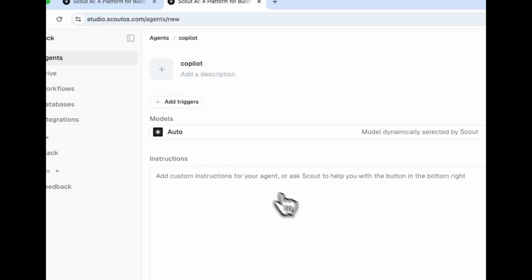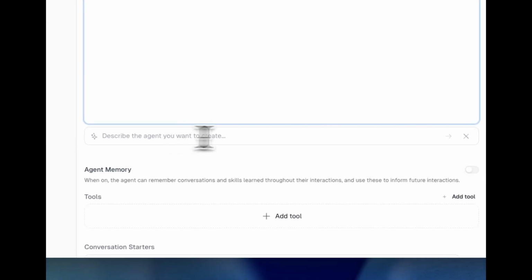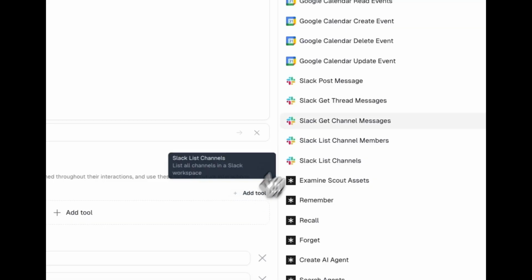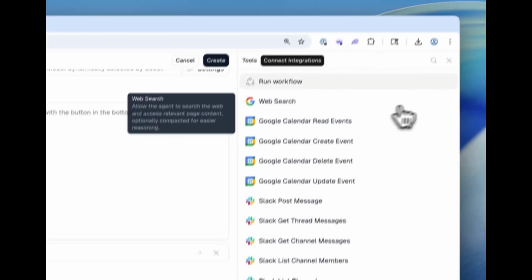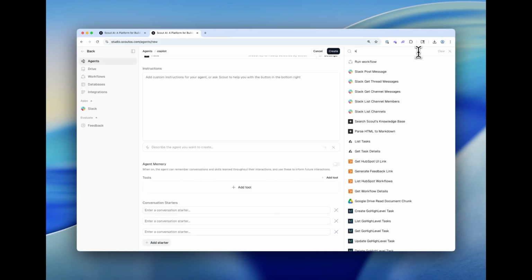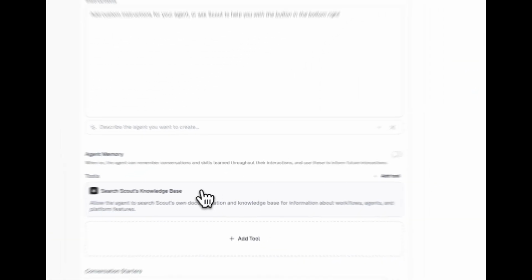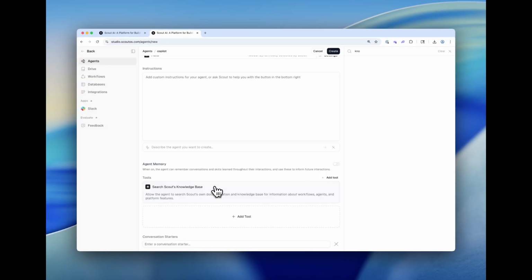And then what we want to do is add some instructions and we want to add a tool for knowledge base because we want to ask it about Scout knowledge base. There we go. We'll search knowledge base. Now, with a typical Copilot, you can set up a knowledge base of any data set that you want. We cover that in another video. This agent is built to help people understand how to work with Scout.